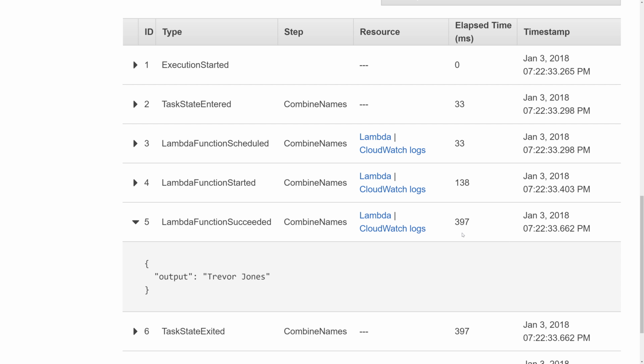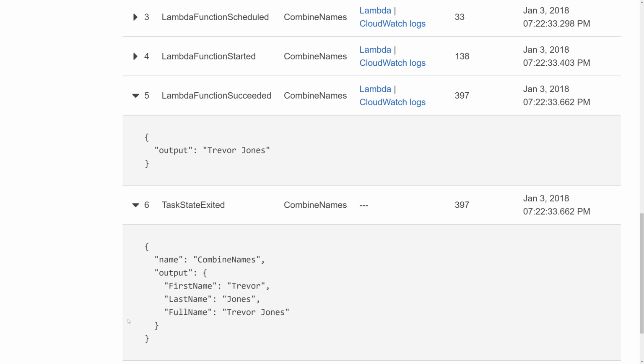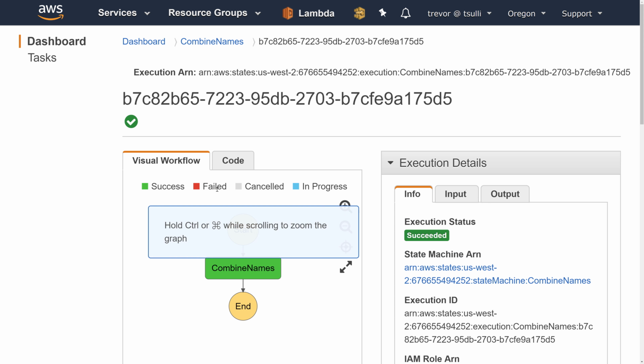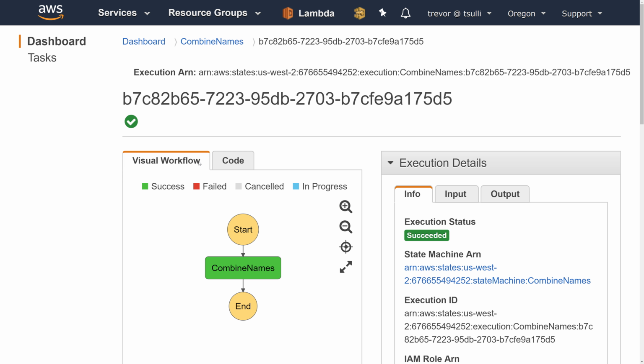The Lambda function started about 100 milliseconds later after it was scheduled by step functions, and then about 250 milliseconds later, it succeeded, and it returned this output of Trevor space Jones as a single string. So it took that first name and last name and combined it together, and then finally the task state itself exited, meaning that the combined names task state is finished, and then because that's the last state in the process, it just ends the execution overall. So that's basically how you can implement an AWS step function using AWS Lambda.